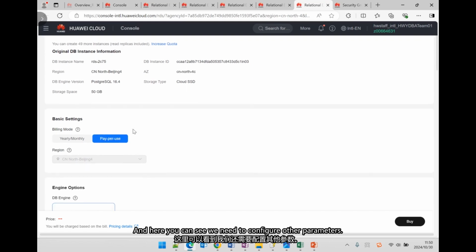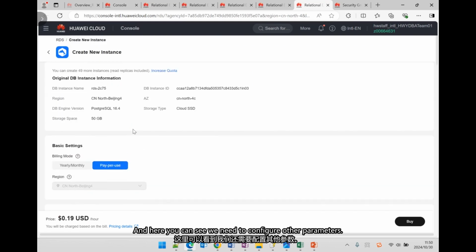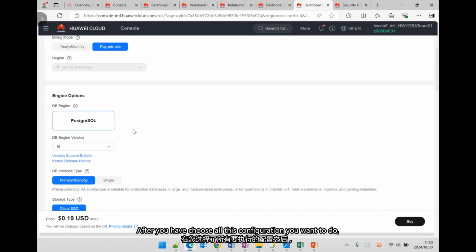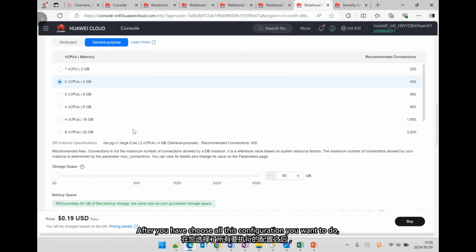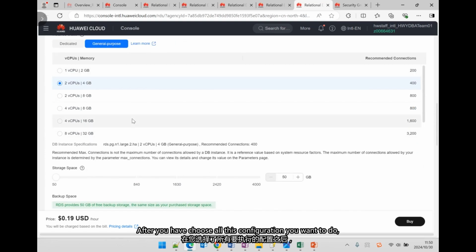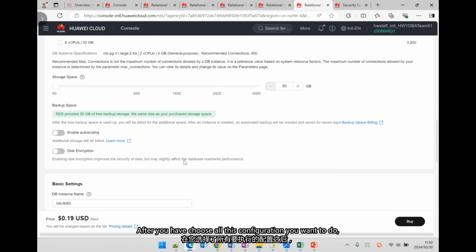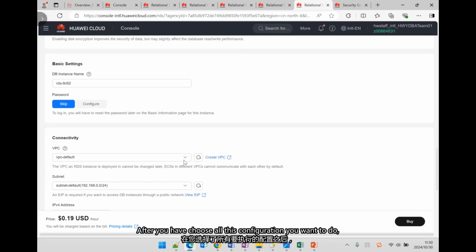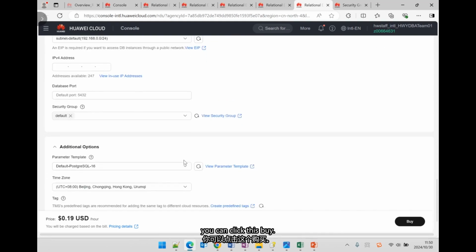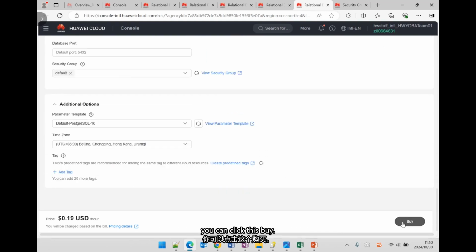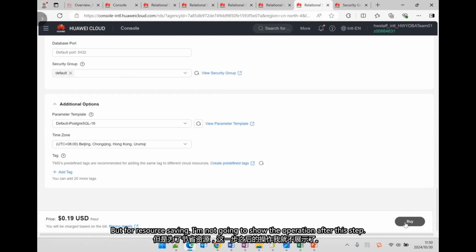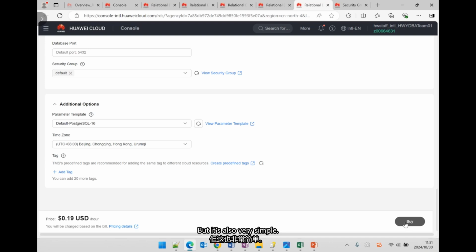And here you can see we need to configure other parameters. After you have chosen all the configuration you want, you can click this buy button. But for resource saving, I'm not going to show the operation after this step. But it's also very simple.